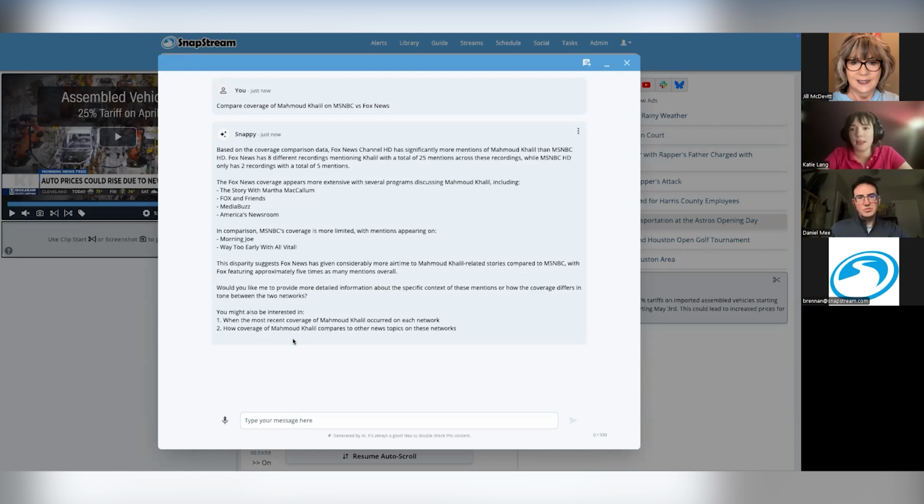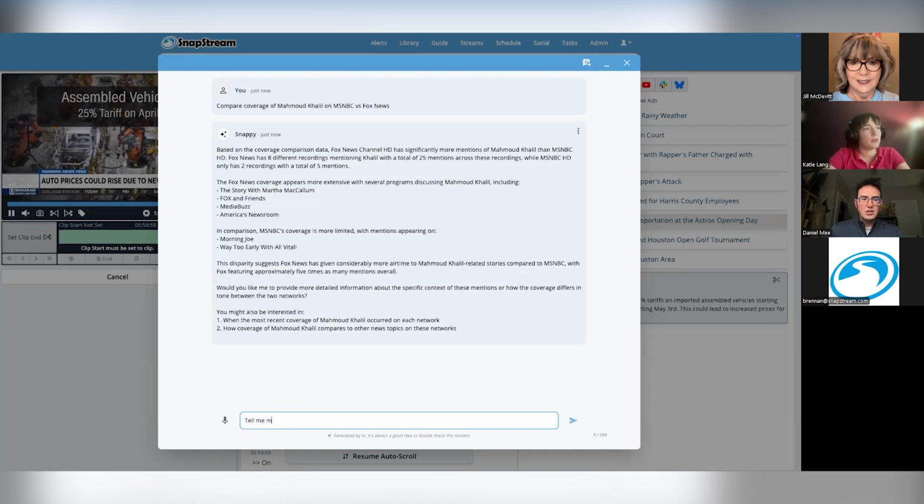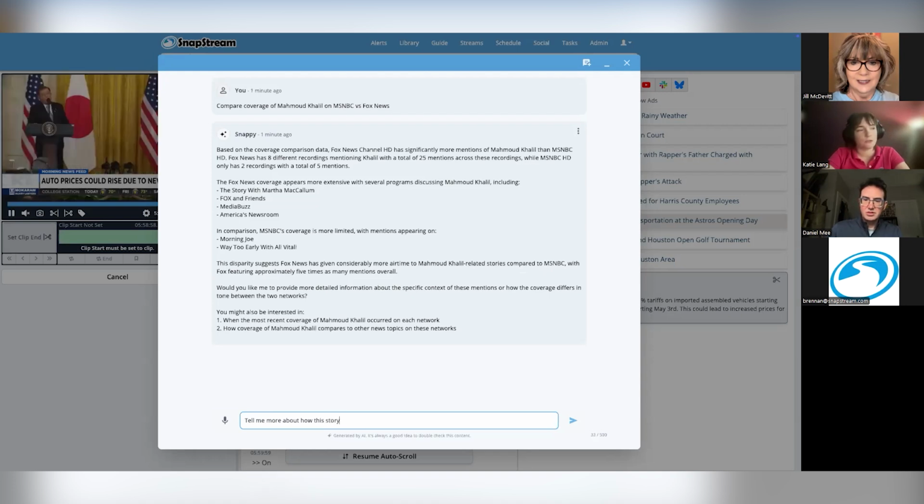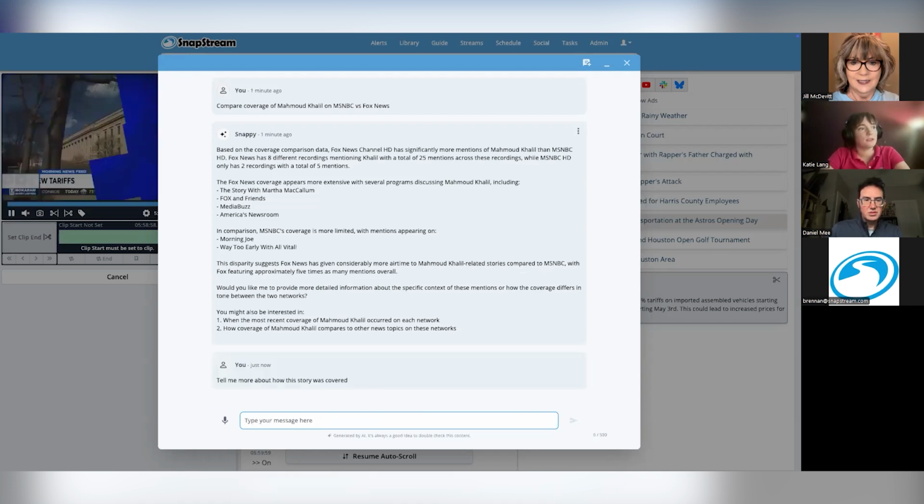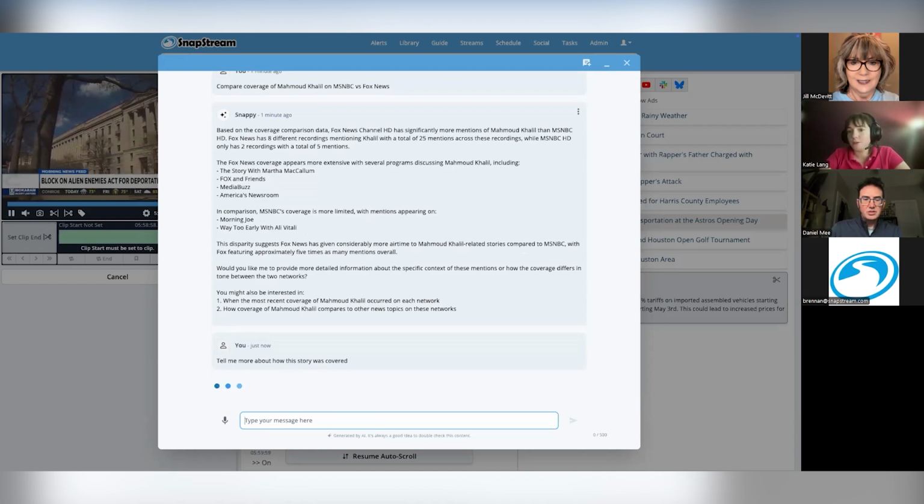This feature is in beta right now, and we're still working on improving it. Sometimes when it thinks that a question is broad, it won't return sources. So a way that you could probably get it to return sources here is asking a more specific question, like, let's see, tell me more about how this story was covered. Asking more specific questions like that may provide you with sources.